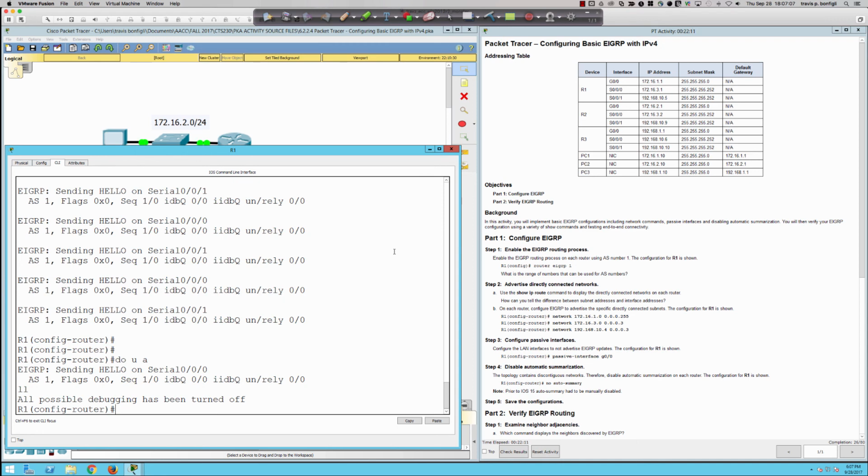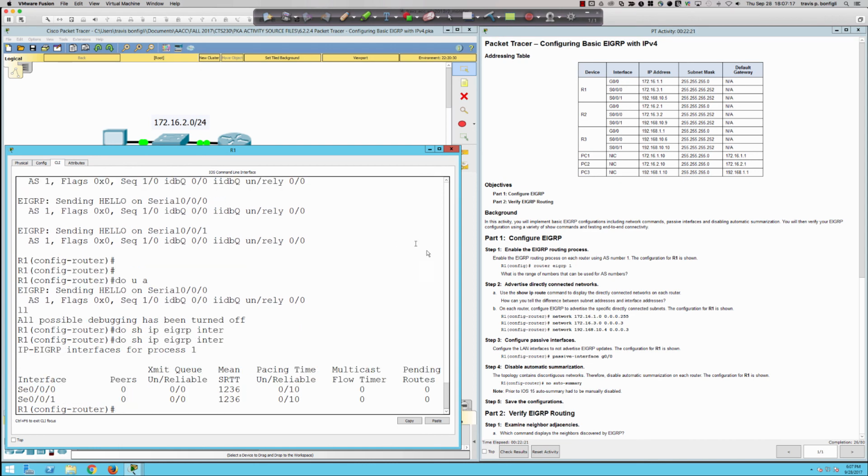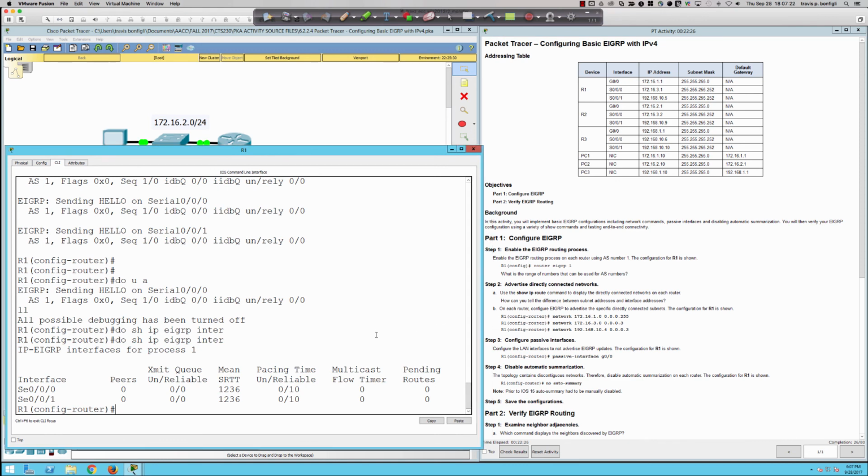All right, so we've got those entered in. We've got the passive interface command entered in. So let's take a look right now. Do show ip eigrp interfaces. The EIGRP validation, verification commands, not configuration commands. It's extremely important that you become familiar with these, right? Because this will show you on which interfaces you are actually running the EIGRP process.